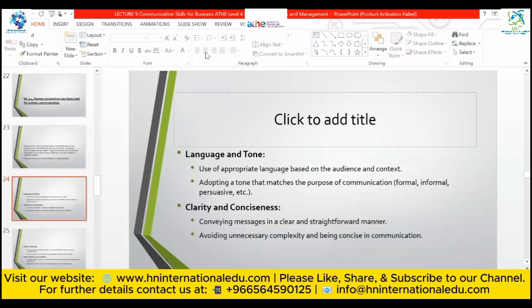Language and tone. Use of appropriate language based on the audience and the context. Adopting a tone that matches the purpose of communication, for example, formal, informal, persuasive, etc. When you are giving a presentation in an auditorium, the tone of your language is going to be quite formal and sweet at the same time. And when you are just talking normally with your best friends, then obviously it is going to be quite informal and slang.